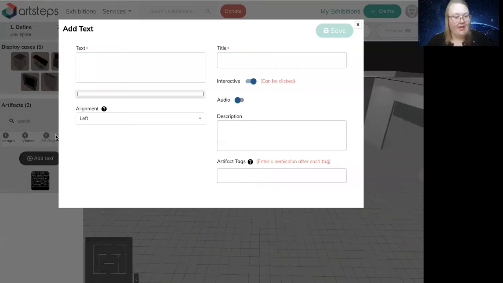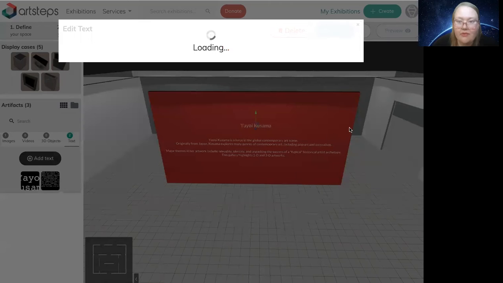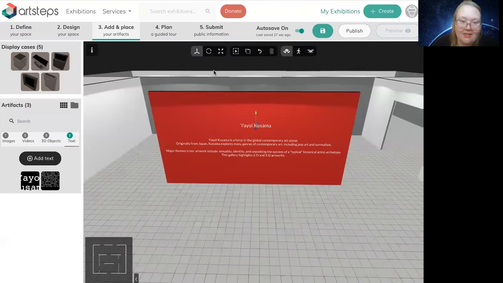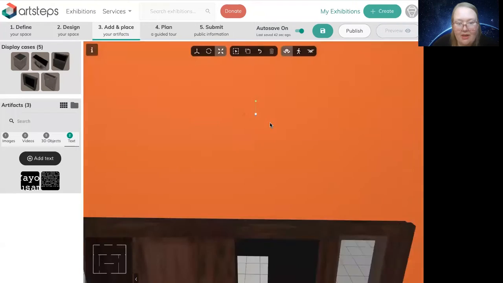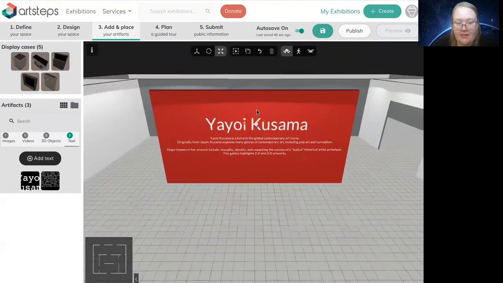Now I know I want another title. So I'm going to go ahead and add text. I'm still in the move tool, and if you click it, it's going to let you move it around. Again, if I want to make this bigger, I have to hit the scale tool. And I want her name to be the biggest thing here. So I'm going to make that a lot larger than the rest of the text.